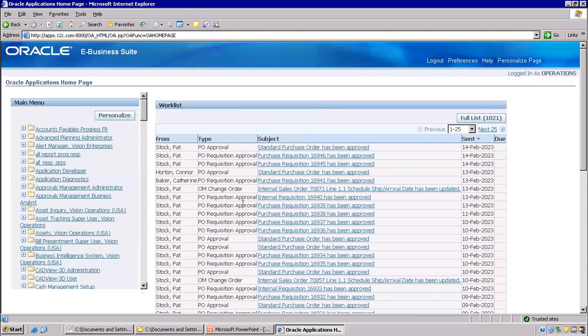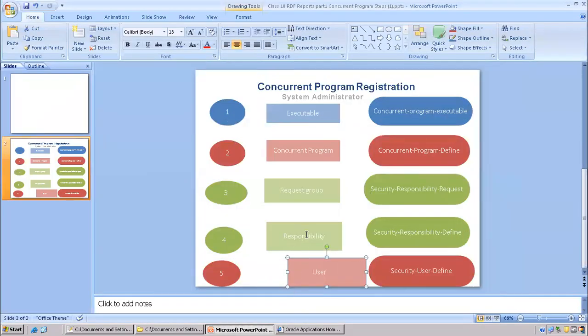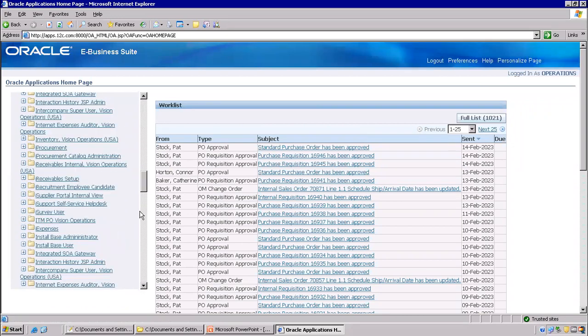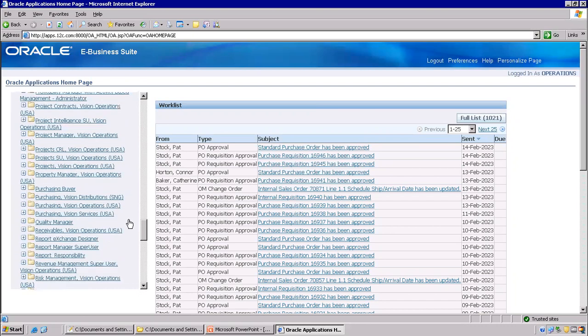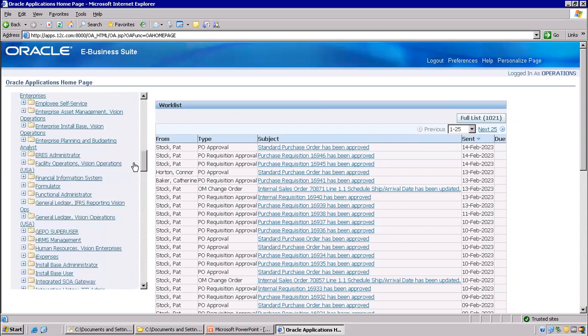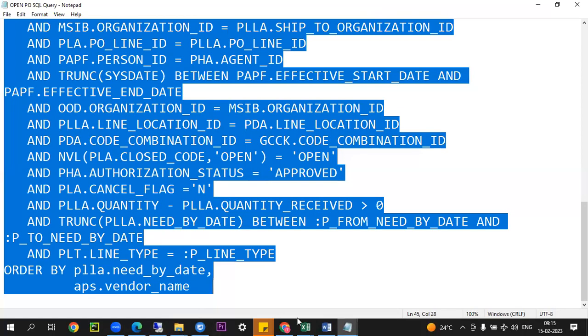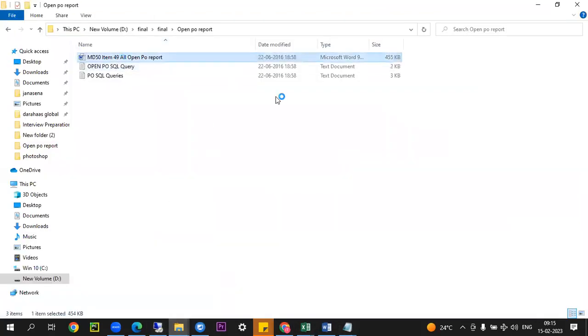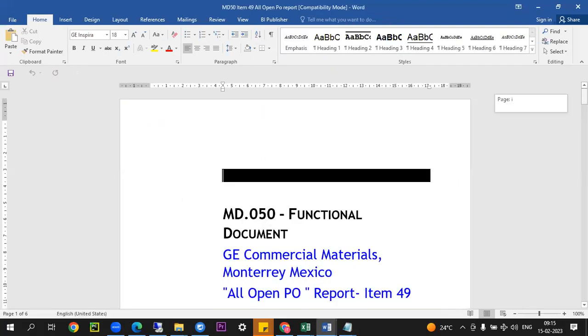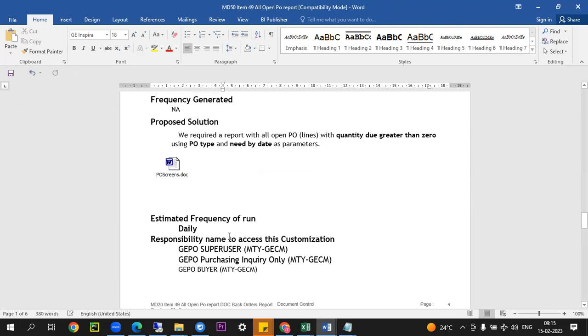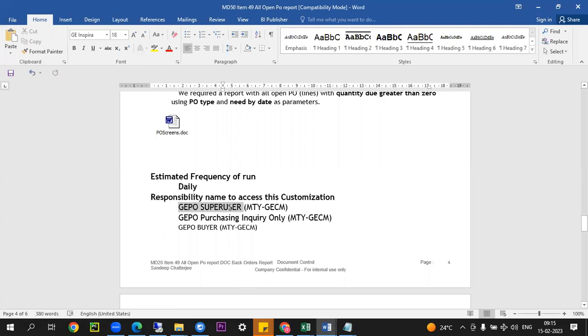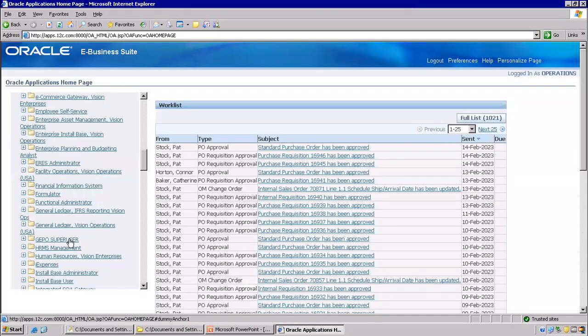Then I just logged in. Then what next? Responsibility. Through which user and through which responsibility would you like to submit? This is related to the purchase order, like yesterday we have seen. In this case, for the document only, we can use GPO super user. This responsibility we created yesterday. You will have to create these two responsibilities, but I'm creating only one.